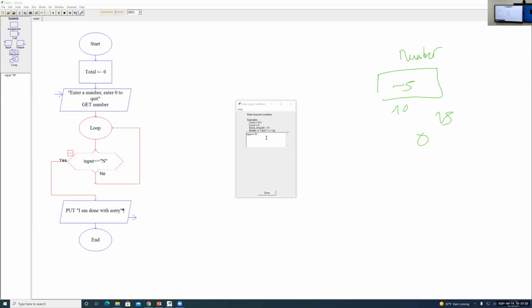What's the condition here? Enter 0 to quit. That is a key point here. Is that compared to 0 or not? It's 0, quit. That's all. It tells you clearly already. So how can we put here in the condition?